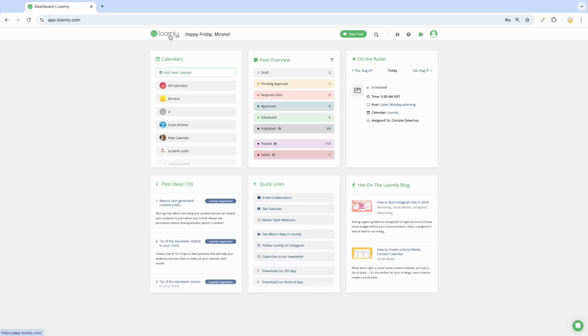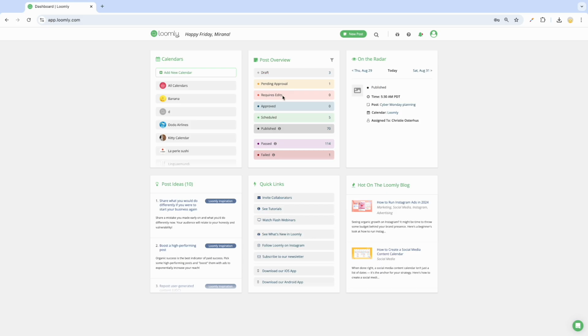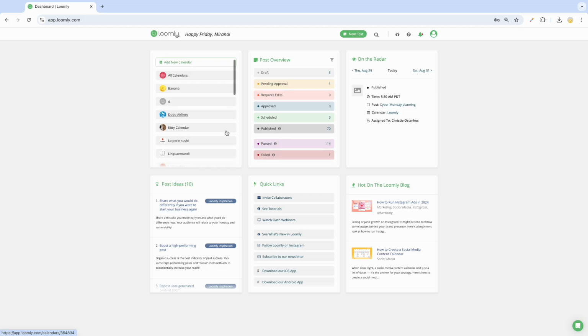This is the Loomly dashboard, where you can get an overview of your entire account, including posts in need of actions, like being approved, and all upcoming content. Loomly allows you to create as many calendars as you need to manage content, assets, and more, keeping you organized across clients, brands, and projects.